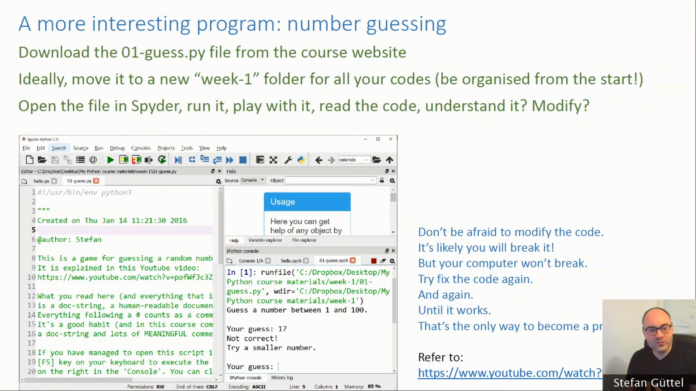And the best way to learn programming is to try to fix the code again. So once an error has been introduced, try to fix it. And if it doesn't work, continue trying to fix it, right, until it works eventually. That's unfortunately the only way to become a good programmer, by trial and error. There's also a link here on these slides which you can click referring to this guessing game. That's an interesting YouTube video where someone actually talks you through the development of this program step by step.